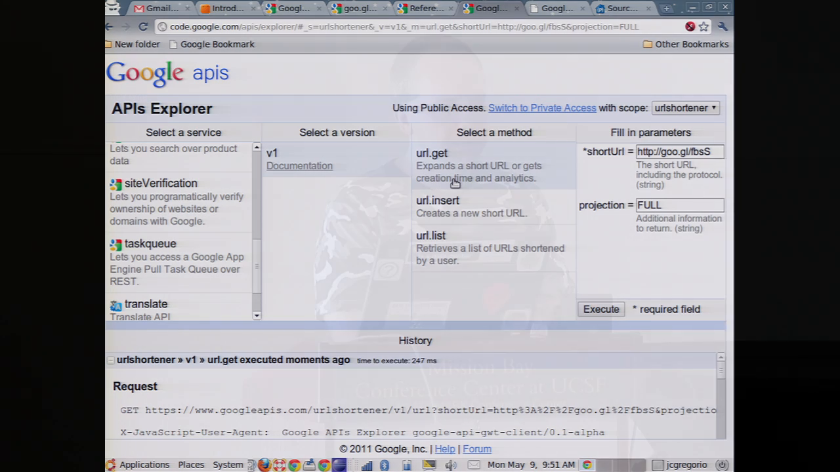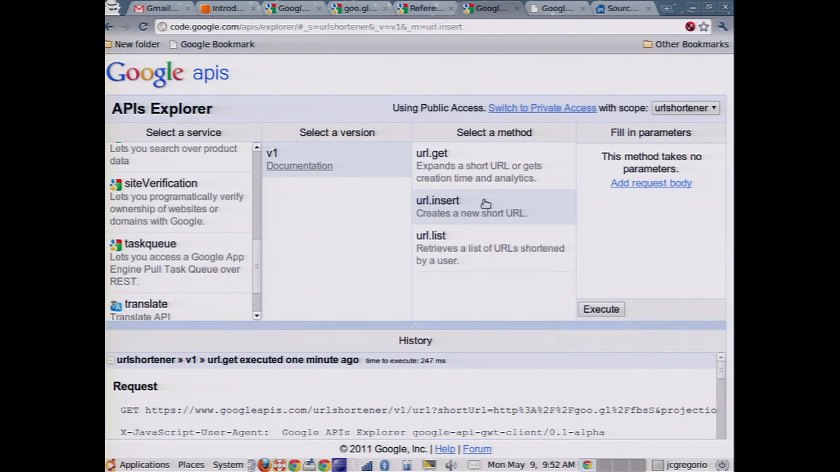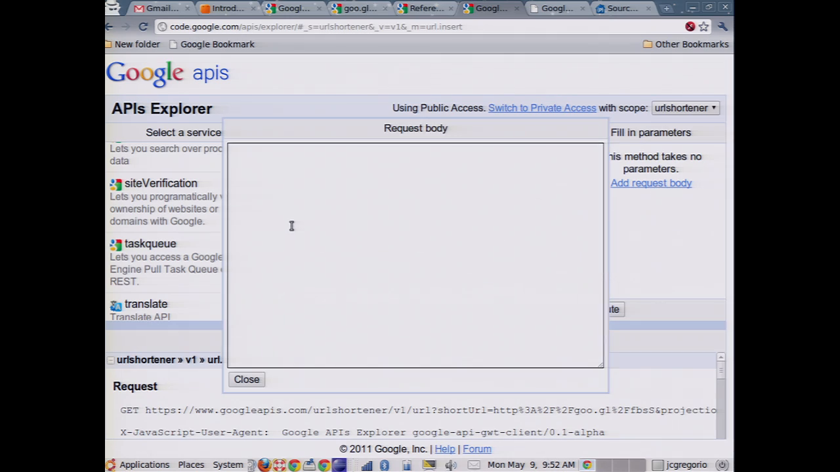First, go check out the documentation. Second, play around with it in the APIs Explorer and make sure it can do what you want it to do. And then, as we'll get to in a bit, start picking a client library and manipulating it that way. So there's get. Here's insert. I want to add a request. Insert doesn't take any parameters, right? But I have to give it a JSON body to send over.